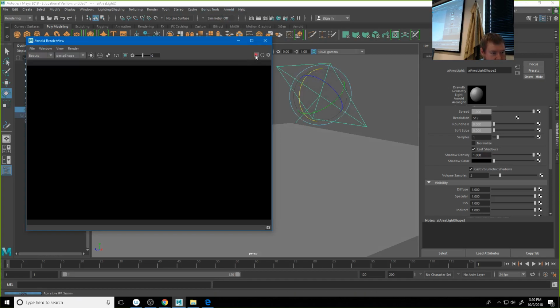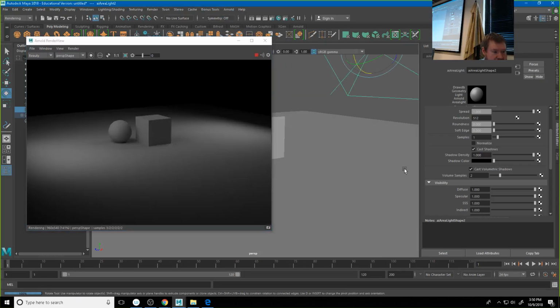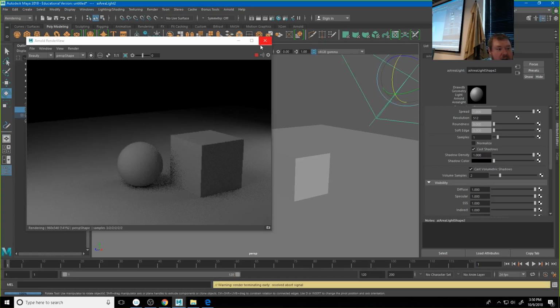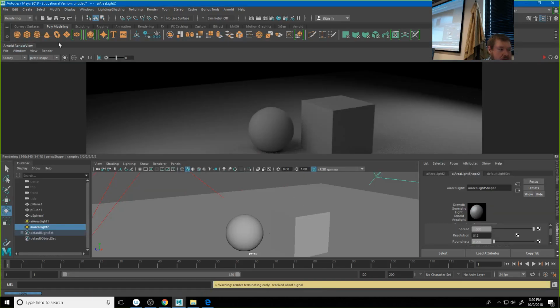Arnold render view, hit play. So this is what we're getting, just sort of default out of Arnold, right? I'm going to go ahead and add a new shader to this, just so we can see how these shaders work.